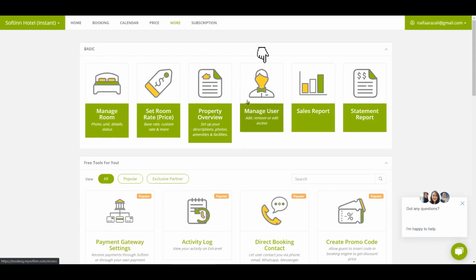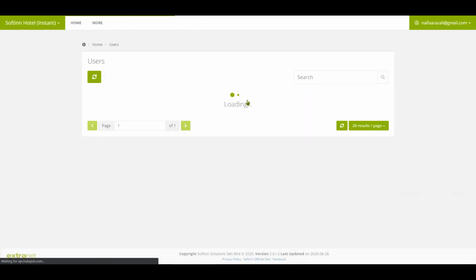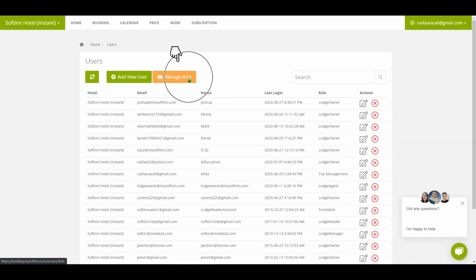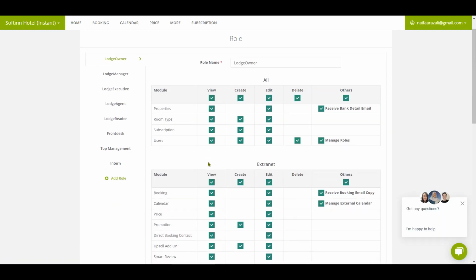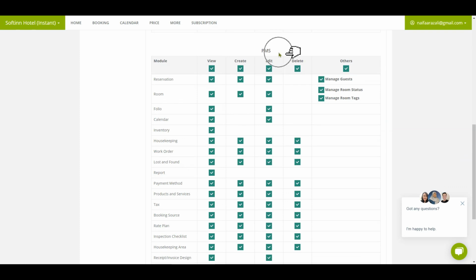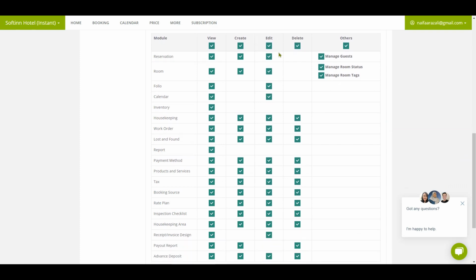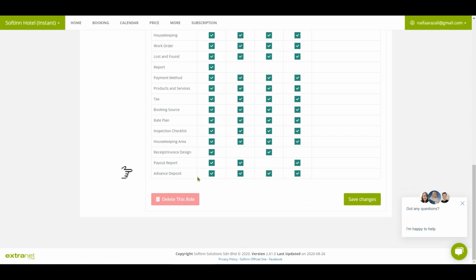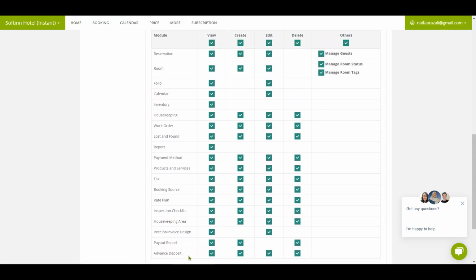Click on the Manage User button. Click on the Manage Role button. Go to the PMS section. You will need to tick this section to ensure the user can manage advance deposit. Tick as to give your PMS user access to view, create, edit, or delete advance deposit.